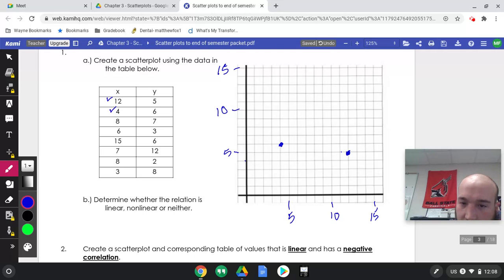8, 7. 6, 3. 15, 6. 7, 12. Let's see, next is 8, 2. And finally 3, 8.